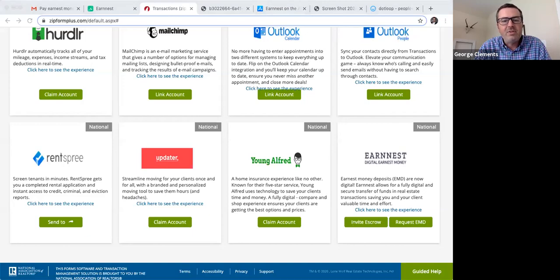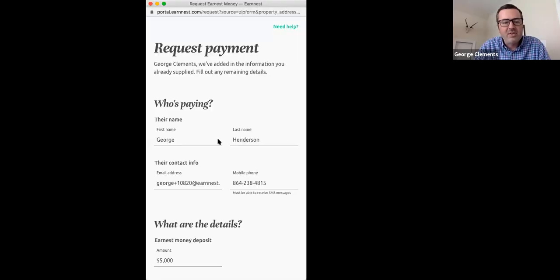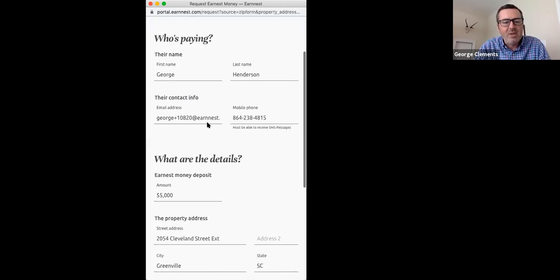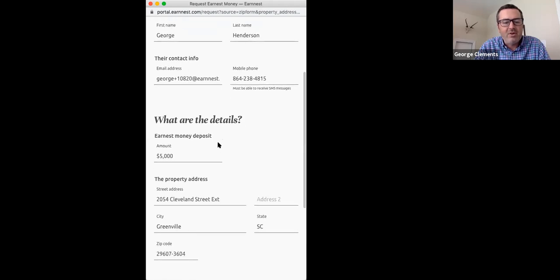I don't know if it's shared because it's a pop-up. Let me share the pop-up there. Give me just a second. It pops up this little screen that shows the payment, and it gives the details. I just made up a buyer here. It throws all the information in there.